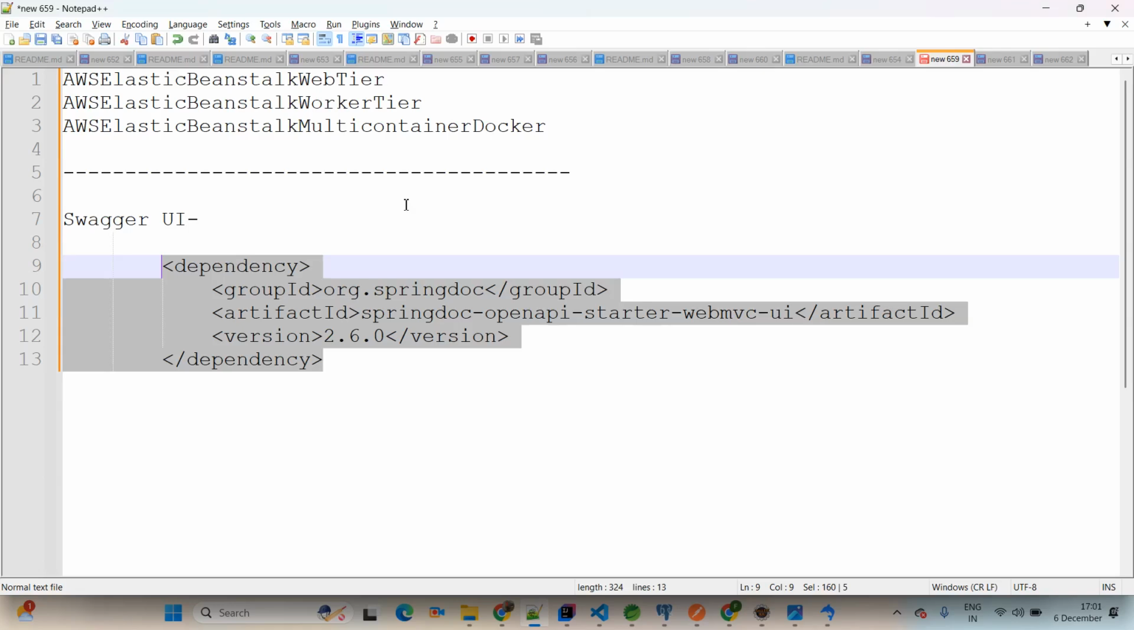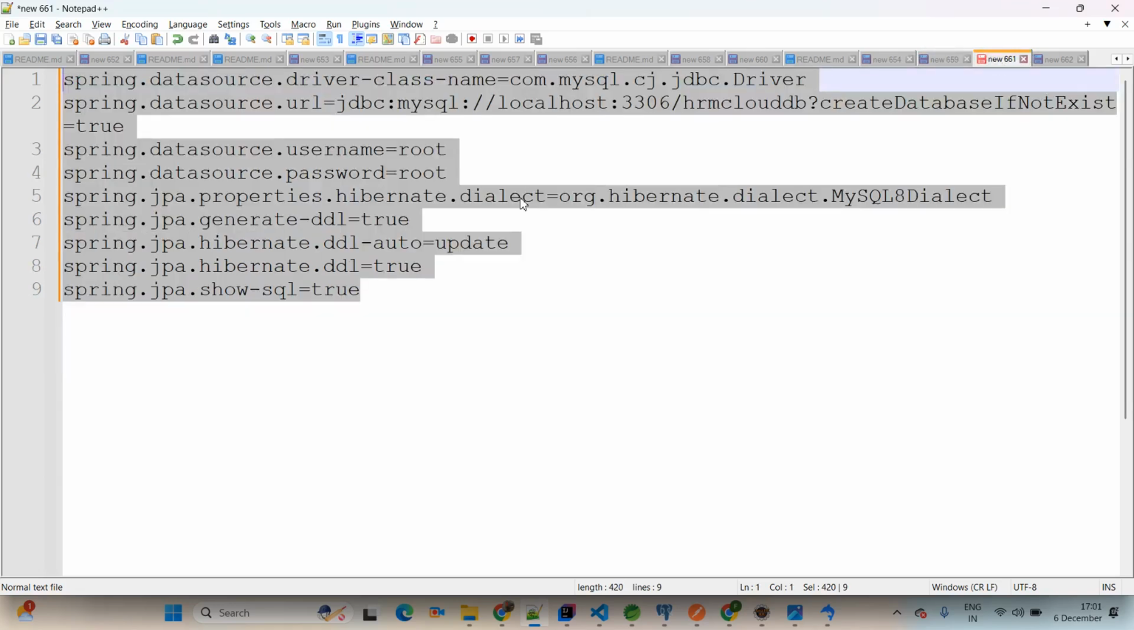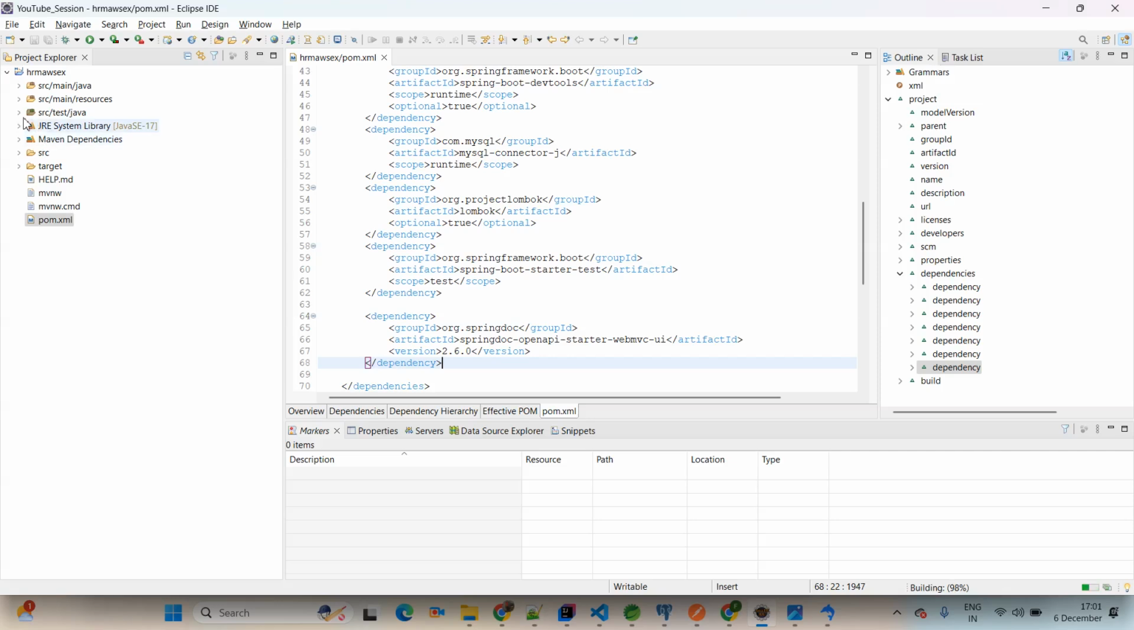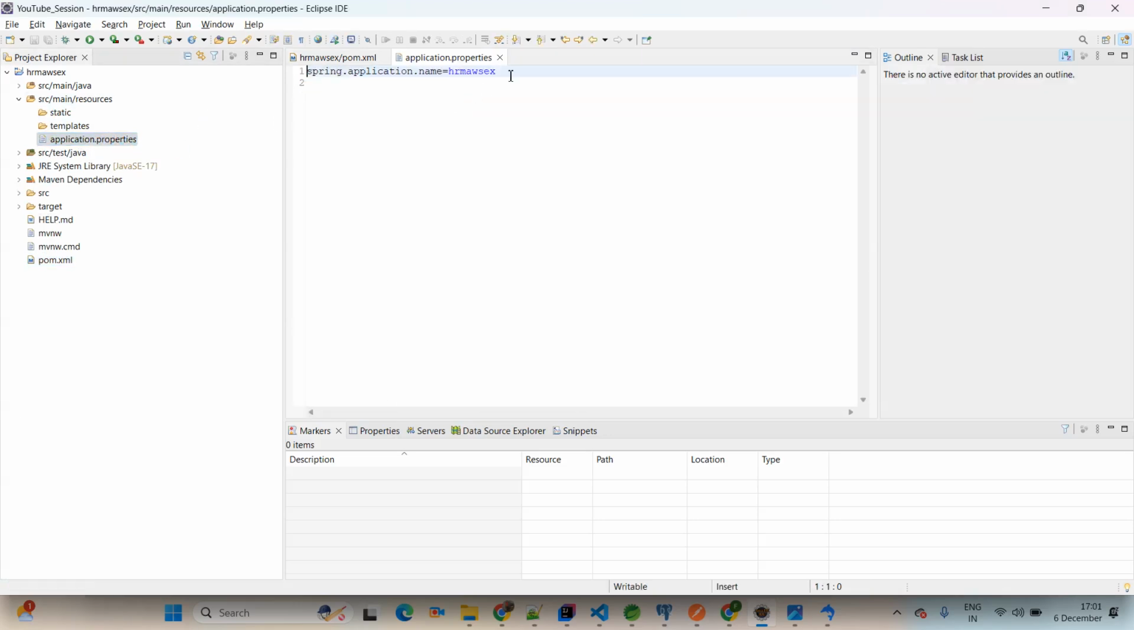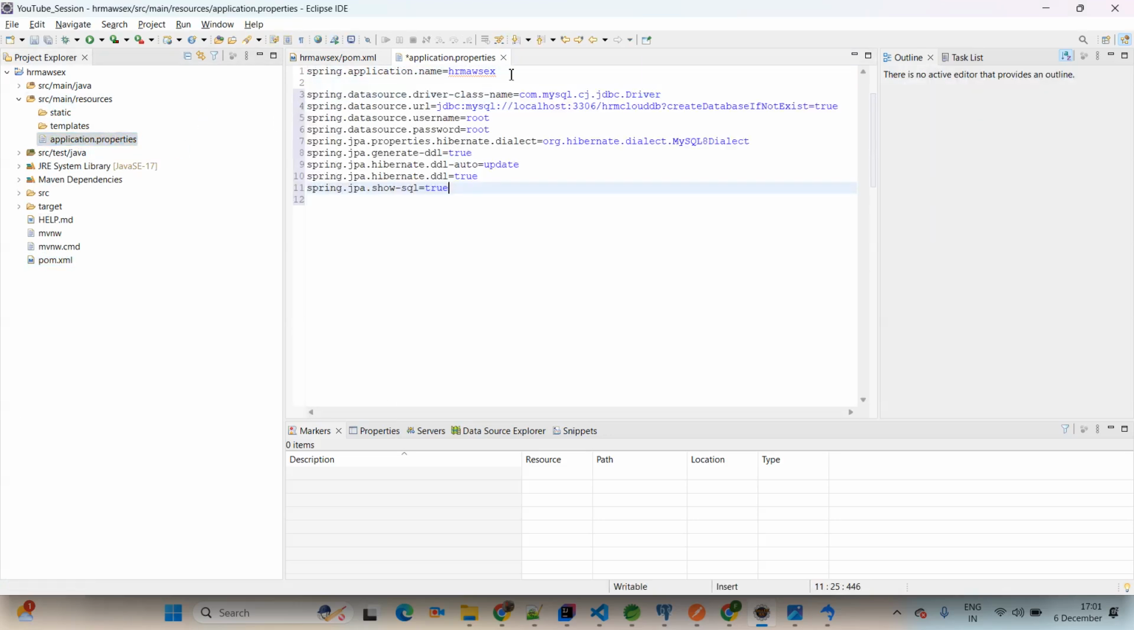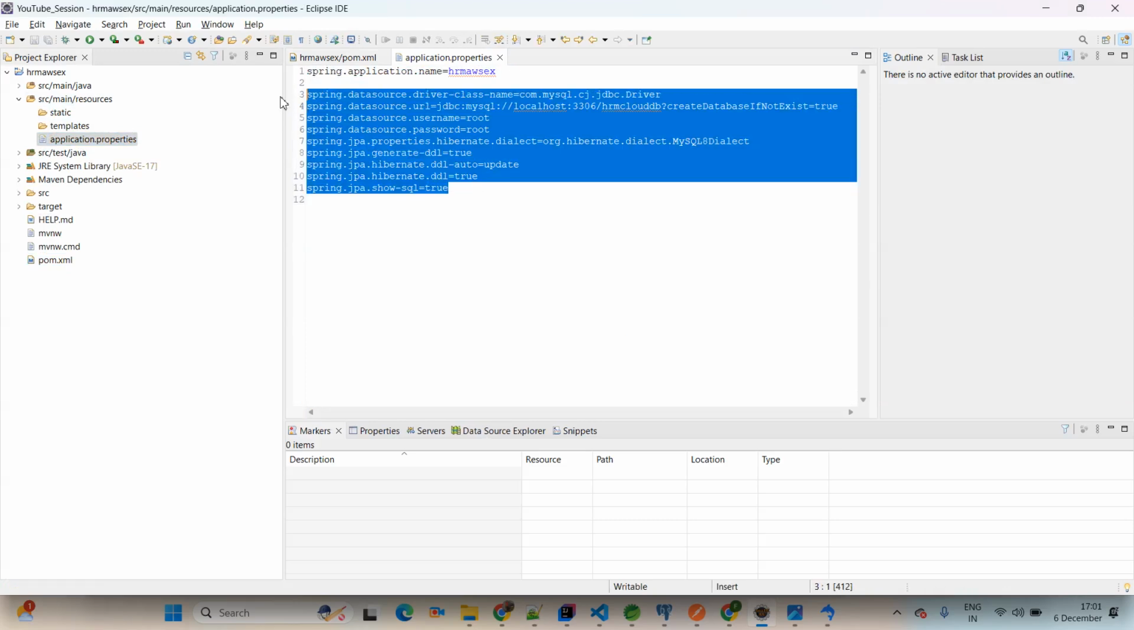And one more thing, we need the properties file as well. For the properties file, here we have src main resources. Then coming to application.properties, and here we are adding the properties file content. And now we have just configured it with the local database, but once we create the RDS database, then we'll configure the cloud database itself.